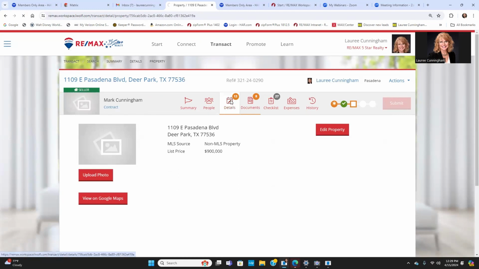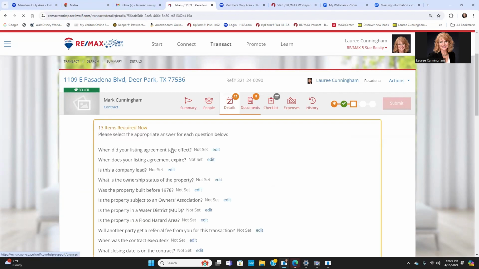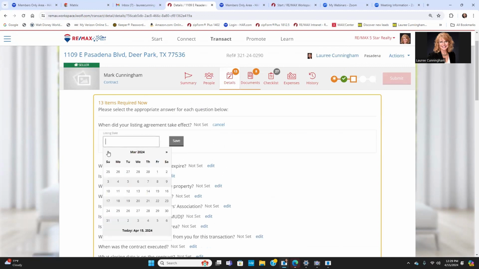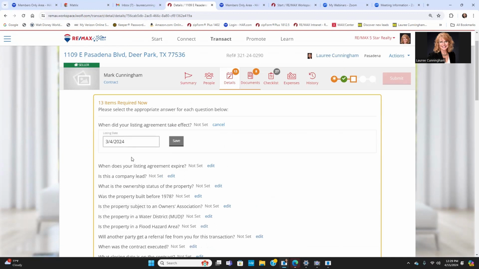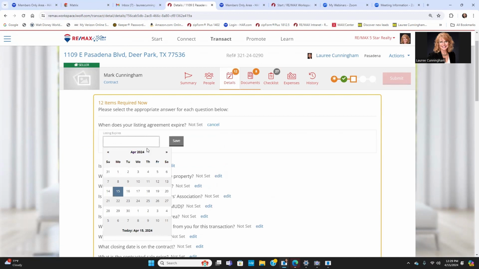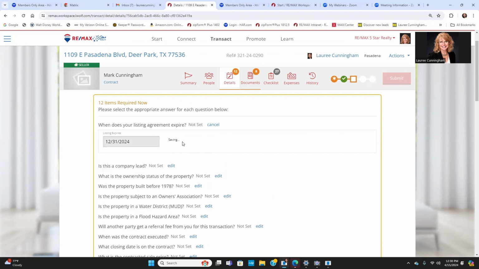Now we're going to go back to details and let's finish answering the questions. When did your listing agreement take effect? Okay, we listed the house. Let's just go back and look at our listing agreement. We listed it March 4th. When does your listing agreement expire? Well, we're in a slow market, so we set our listing agreement to expire all the way till the end of the year and save it.